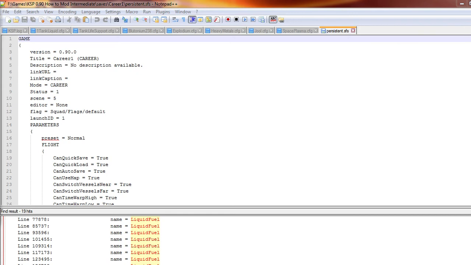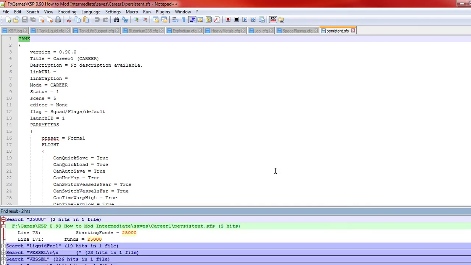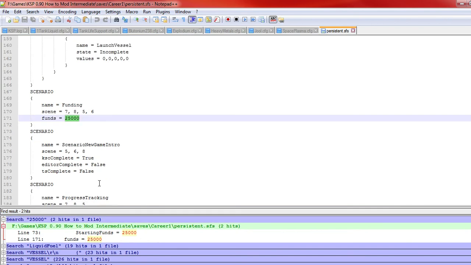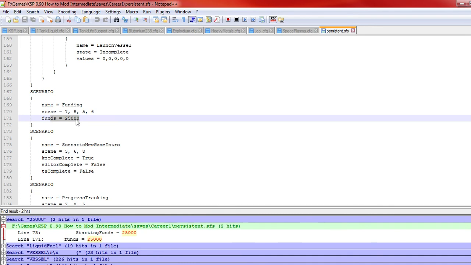25k, right, let's go and search for it. So we've got the persistent file open. Now I don't think any of the values within here have commas in them to represent thousands, so it should be 25, 1, 2, 3. So we go find all in current document, and there we have it. Under scenario, name, funding, that's where it is. How's that for finding something live on stream?